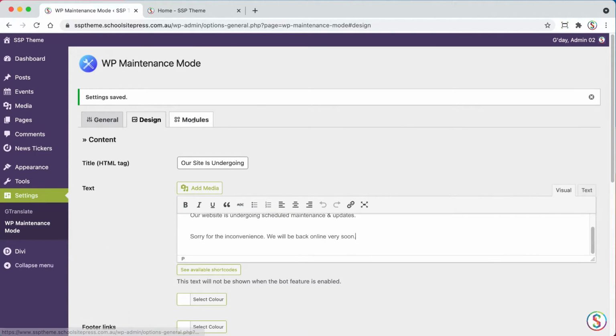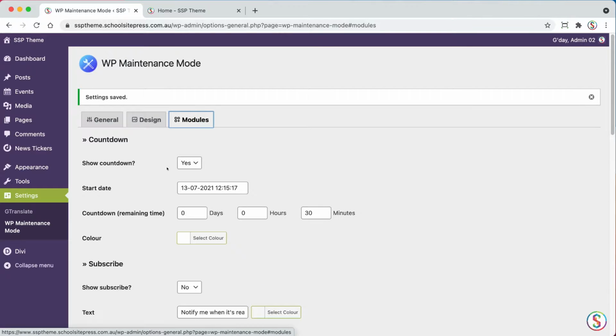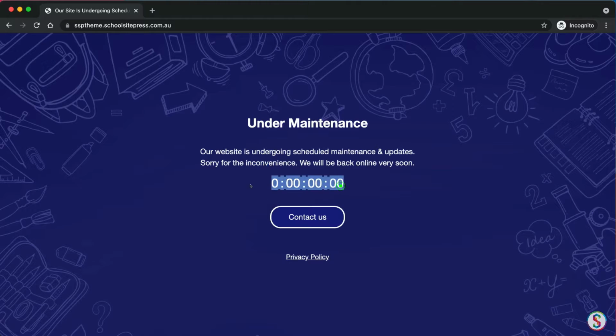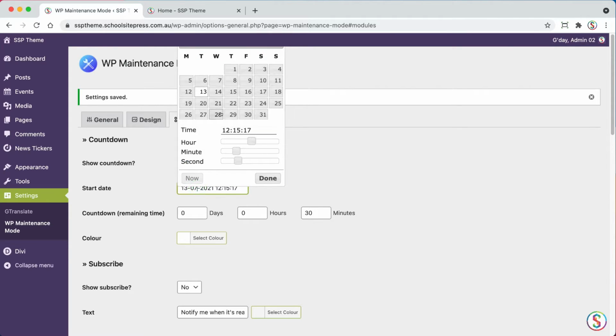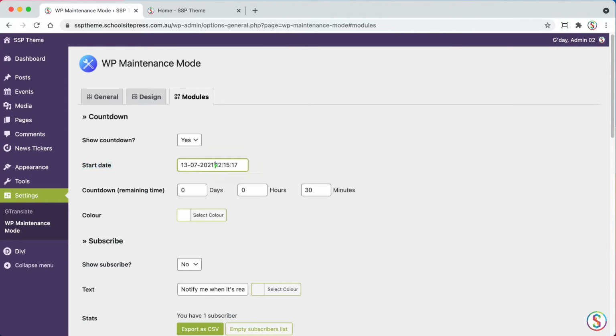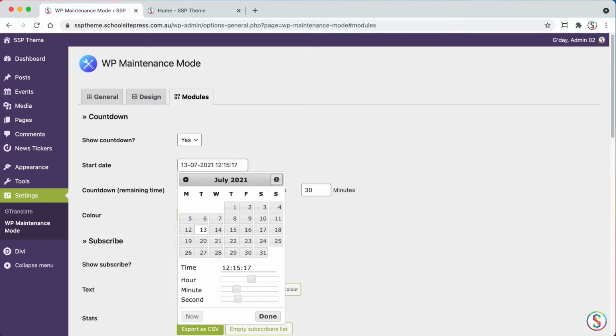Now to change the times, we can come to the modules tabs and we can have show the countdown. This is the countdown here. If you don't want to show that, you can just switch that to no. But here we're going to have the start date, which is today. Today is the 1st of September. There we go, that's a bit better. So September, 1st of September.